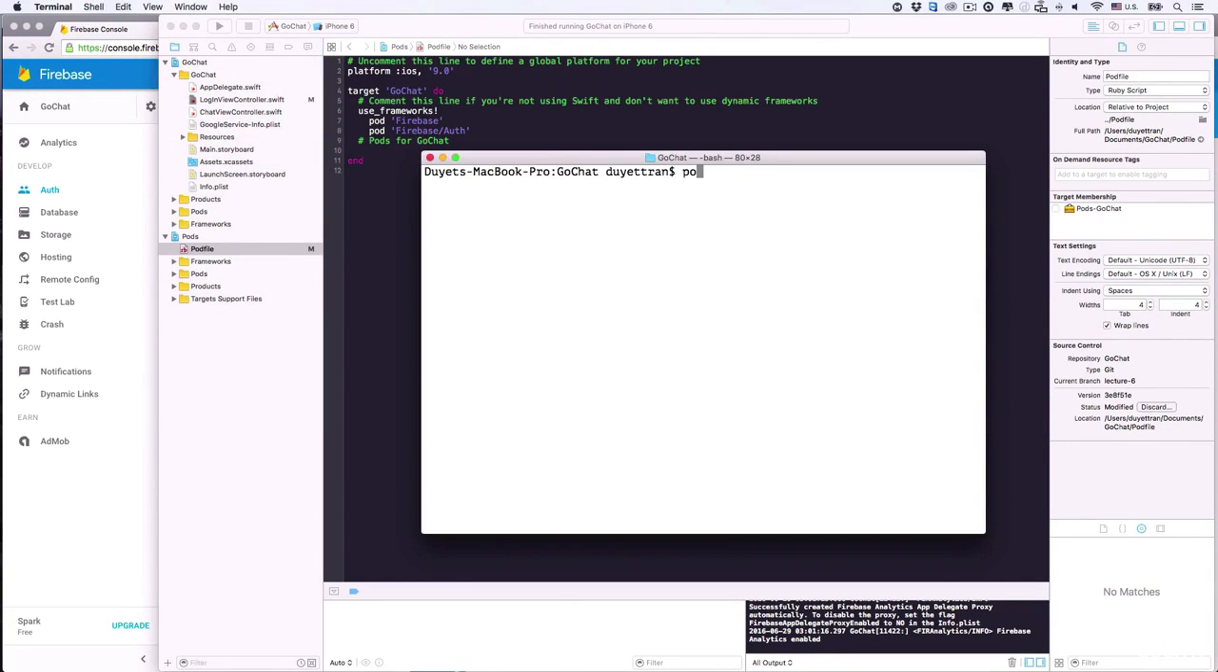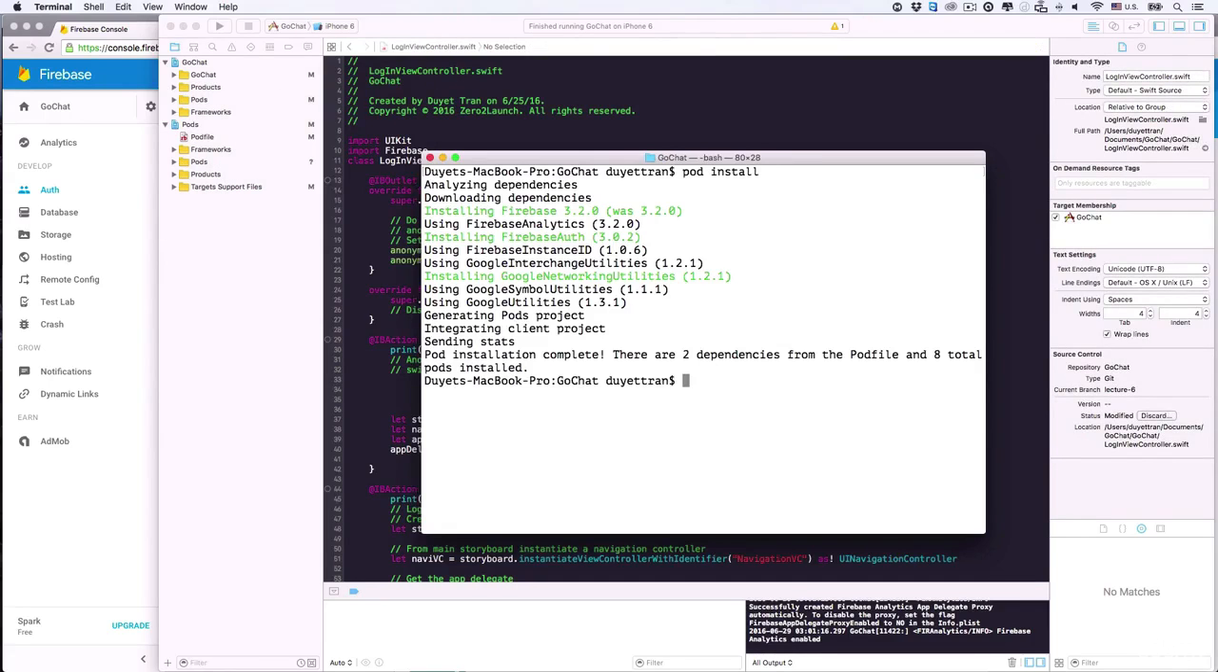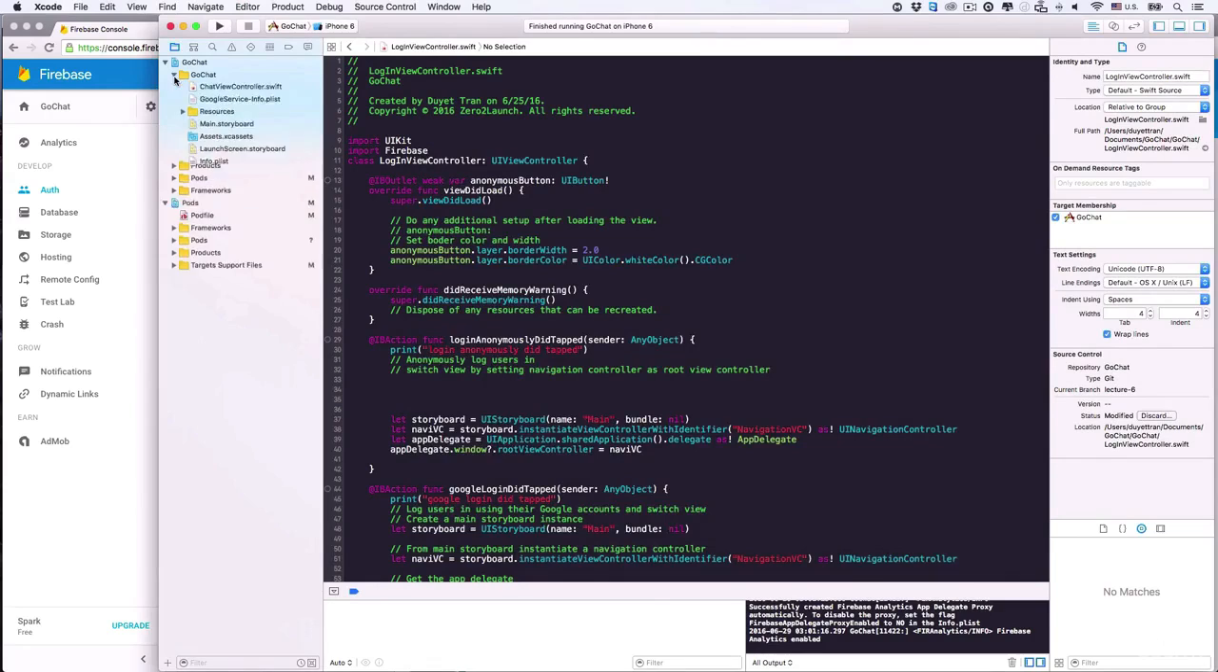All right, now in terminal, ask pod to install stuff specified in the Podfile. Good. Remember to save the Podfile before installing stuff. Pod is automatically installing all dependencies we need. Okay, it finished. Now we can go back to the login view controller to import the FirebaseAuth package. All right, here it is.